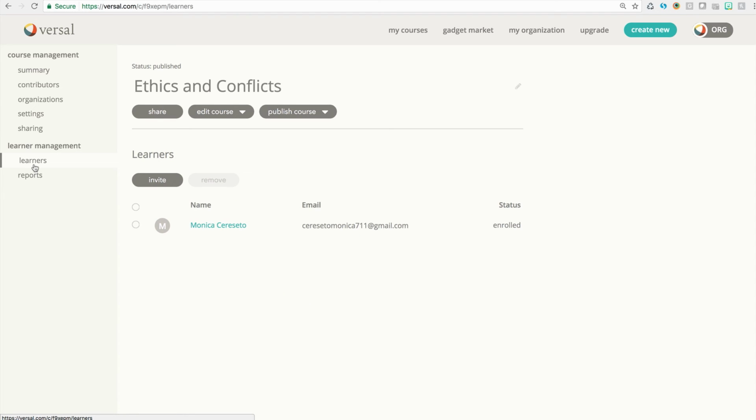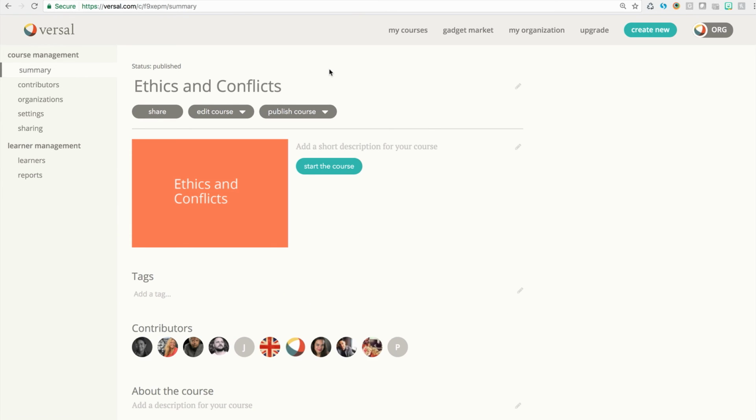So if we use that learner enrollment URL and then copy that Google sign-in link, we're able to send our learners directly to Google sign-in to create a Versal account, and then they'll be led directly to the course overview page without going to that sign-in page first. So really great way to get your learners onboarded as quickly as possible if you're using Google accounts.